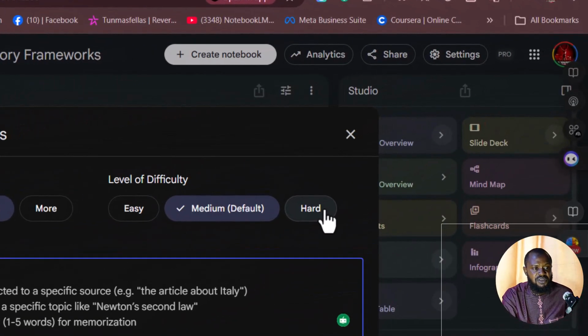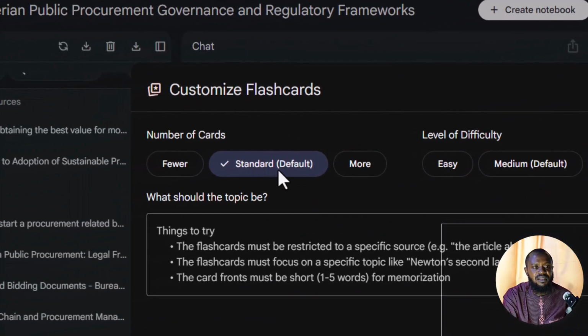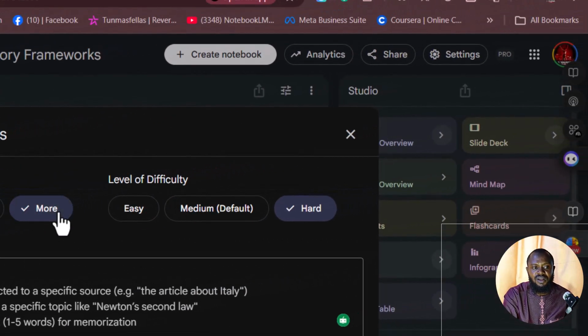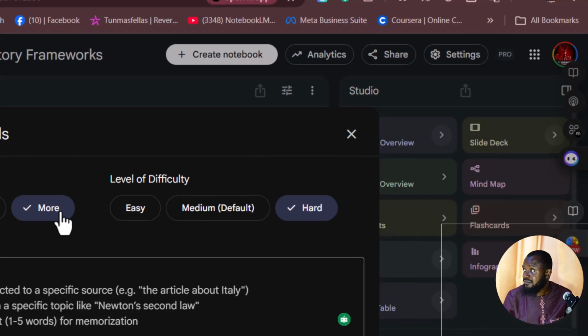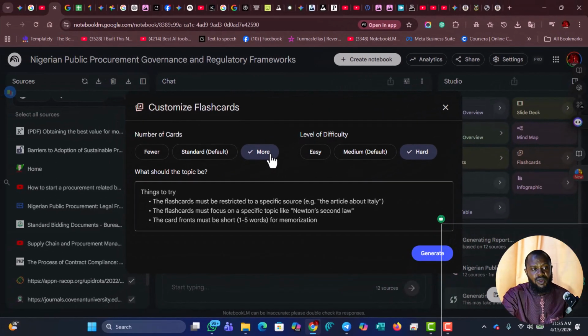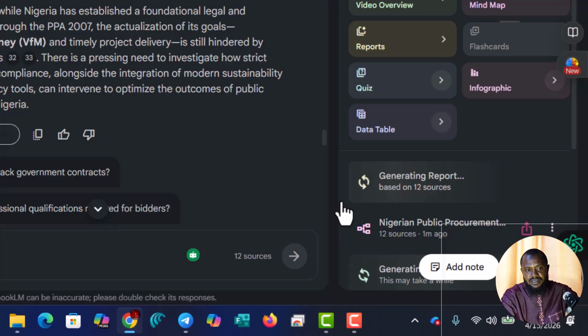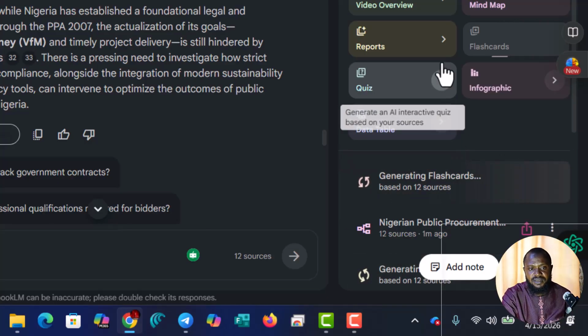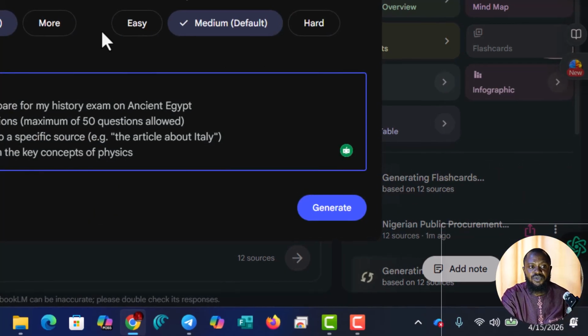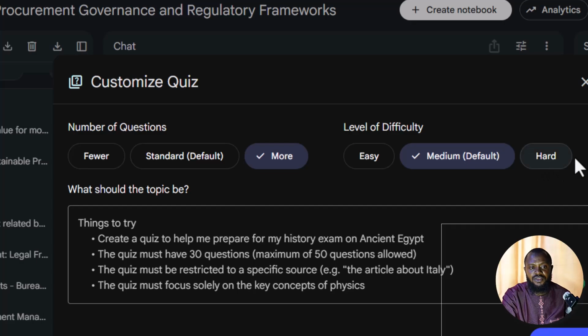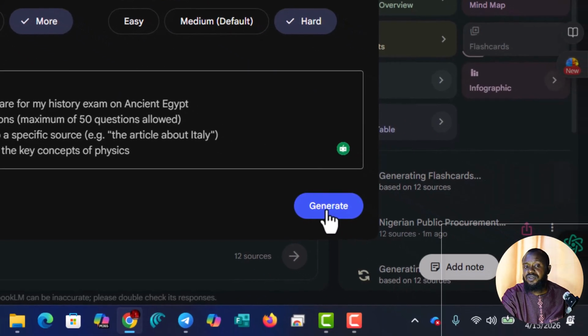So let's just make it hard and then come here. Instead of the standard, let's do more. So more will be when we have more questions. The standard is 10 questions, so we can do more. So what should the topic be? So you put the topic here and so on. But I'll just say generate, since we are using this for practice. Also, the same thing is applicable to quiz. So I'll do more and then do hard and click on generate.